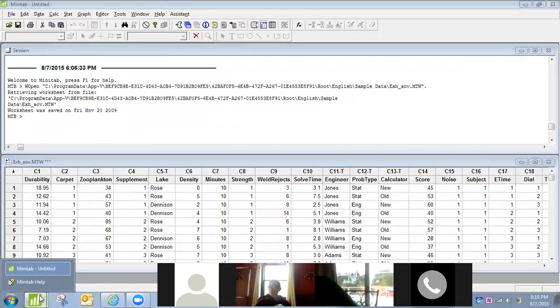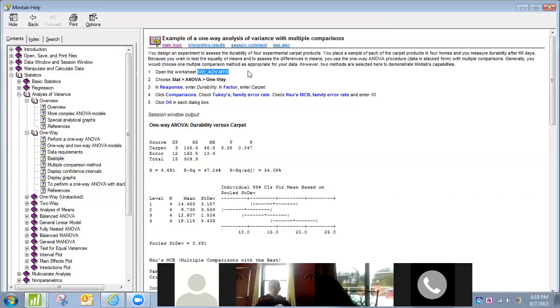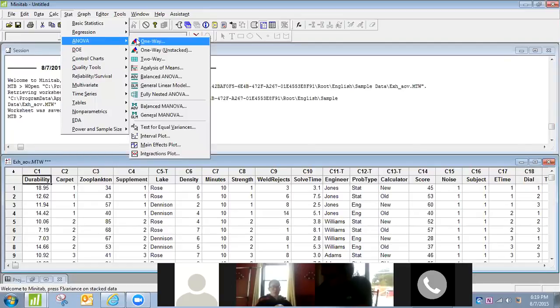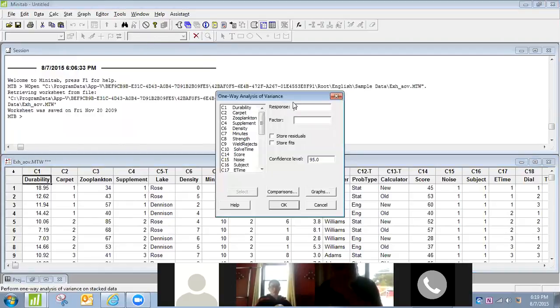Simple, we just have to go back to the help section and follow through with this. See how it says Stat, ANOVA, and One Way. Let's do this very quick. Stat, ANOVA, One Way. See how we go about it? Yes. And now once I select this, what do I put in response? What do I put in the factor? Well, as you know, with the ANOVA, just remember these terminologies might be confusing to you.